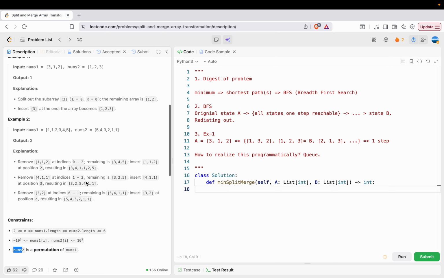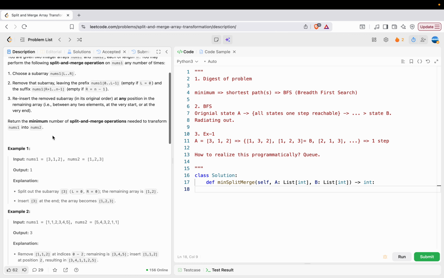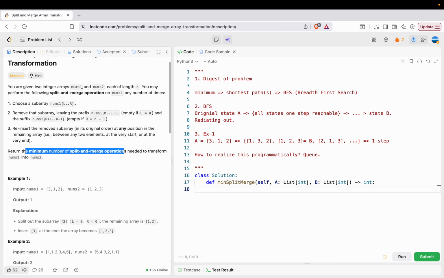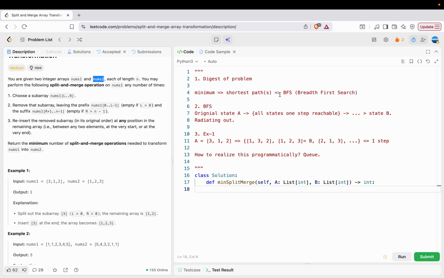First, let's see why we should think of BFS. Here's the hint: return the minimum number of split and merge operations. You can start from nums1, or A, as the beginning state and then go to the target state. So you can formulate it as a shortest path problem. You can use BFS, and you can also think of Dijkstra's algorithm. For this problem, we can do BFS.